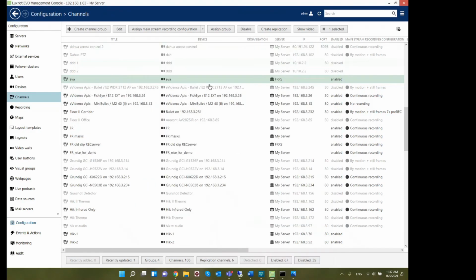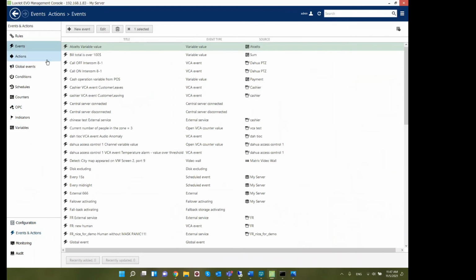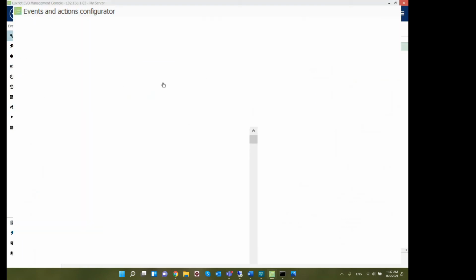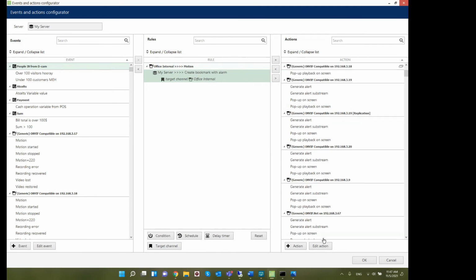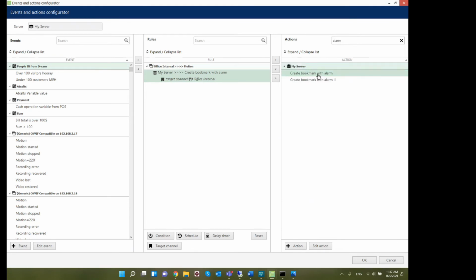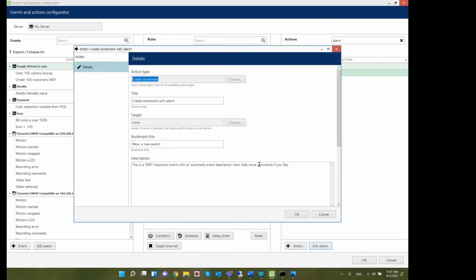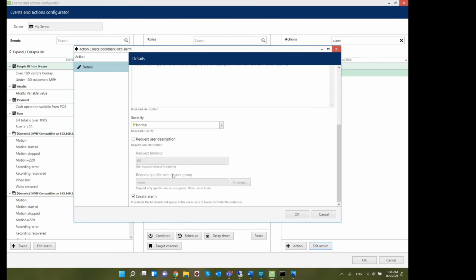And behind the scenes, we have a Street View PTZ. No, it's called Office Internal. So behind the scenes, yeah, this is one more rule causing all the action. There is this special action type, which is pretty familiar for everyone. It's called create bookmark. So there were bookmarks also previously, but now there's an additional option for every bookmark to create an alarm.